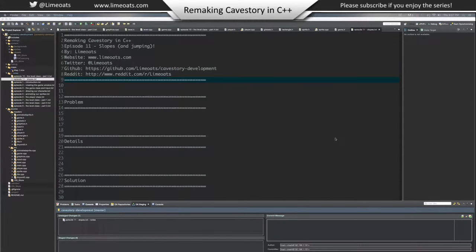Hello everyone, welcome to episode 11 of Remaking Cavestory in C++. This episode is about slopes and a little bit of jumping.